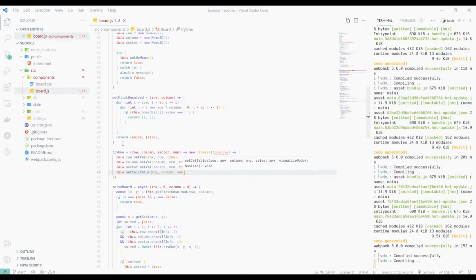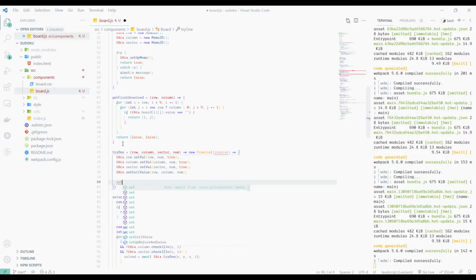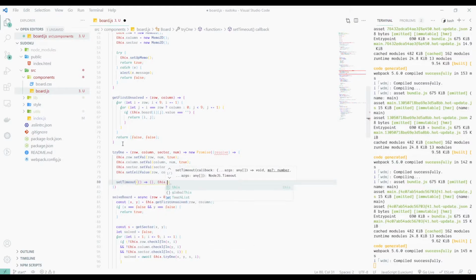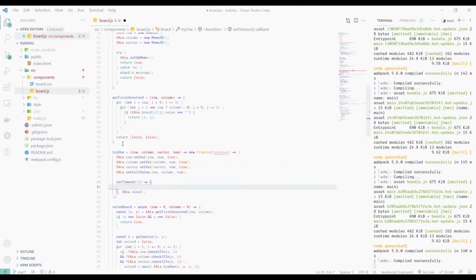Now once we have set the value, we are going to create a timeout. And this is for the visualization purpose. And the gap is going to be this.speed. Cool. Now inside the setTimeout callback, we are going to do this.solveBoard again, and this is for solving from the next cell. We will pass the row and column again, and we can do that because this cell is filled now, and getFirstUnsolved will skip this cell in the solveBoard function.